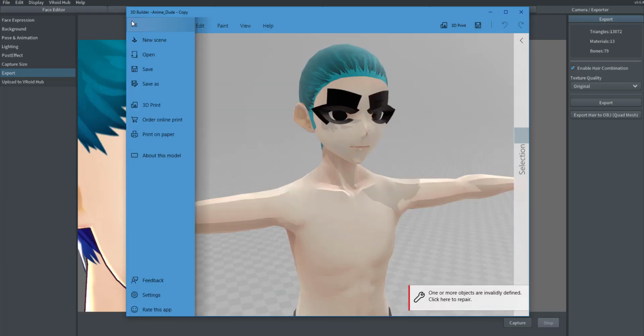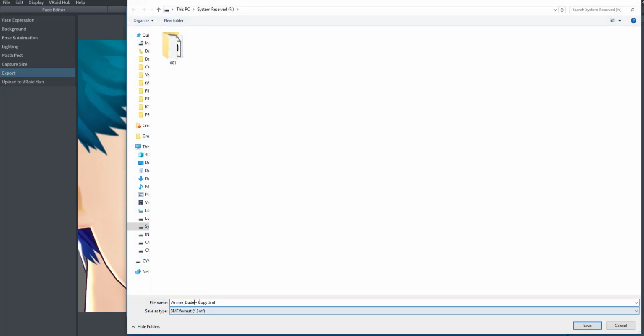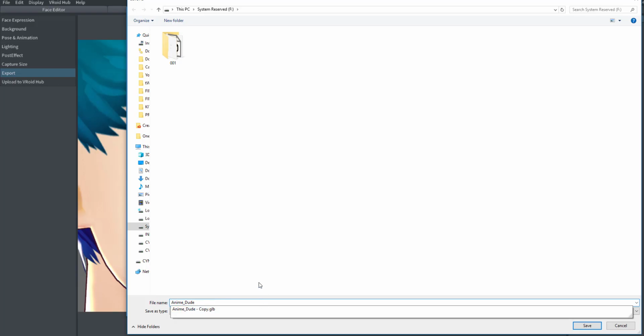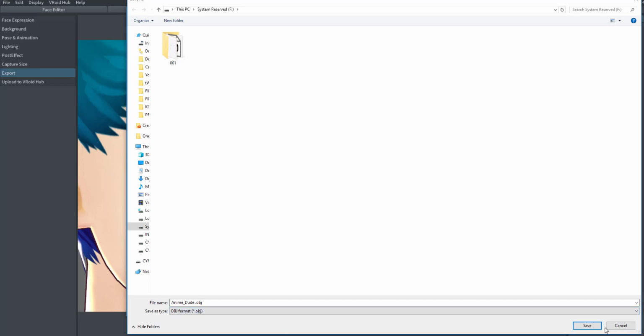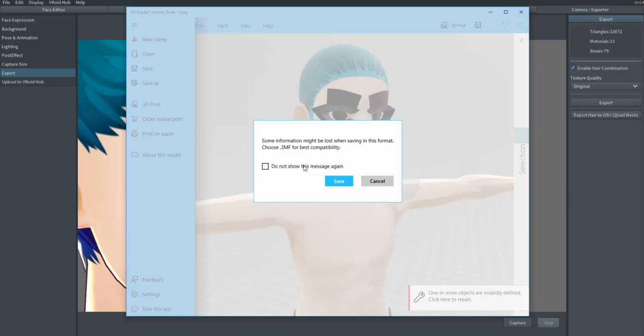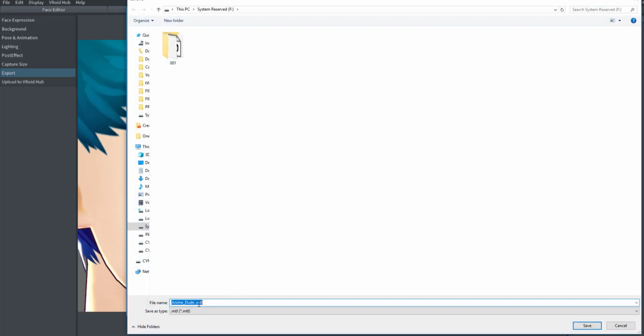So we'll go over to file, go to save as, and because we want to save it here, I'm just going to save this as anime dude. I'm taking out this entire file name and I'm going to select OBJ. All right, with OBJ selected, I'm going to save the first mesh, which is OBJ, and then it's going to require me to save the MTL file. In case you don't know what MTL means, it simply means material library.